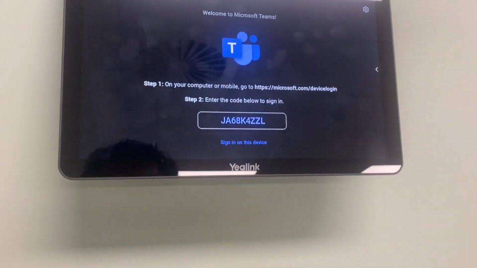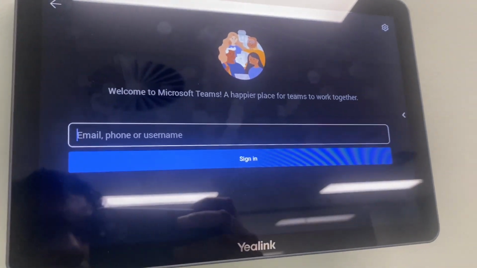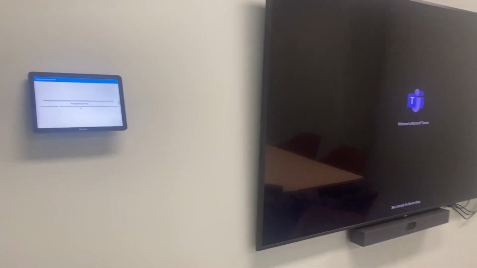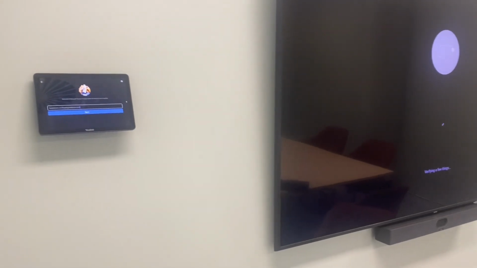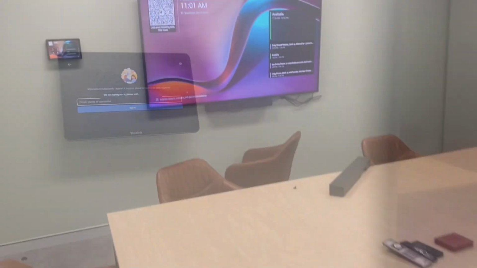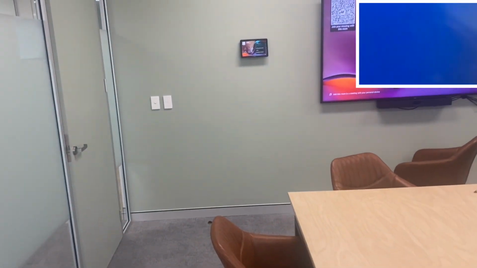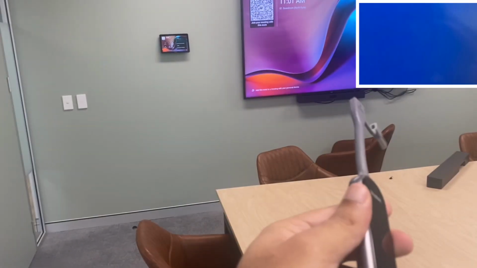Now you have to sign into your Teams meeting room from here. Enter your email and sign in. It's signing in. Sometimes it might ask again, you need to sign in again. Okay, it's signed in. Now we need to pair this wireless content sharing dongle with the meeting bar.